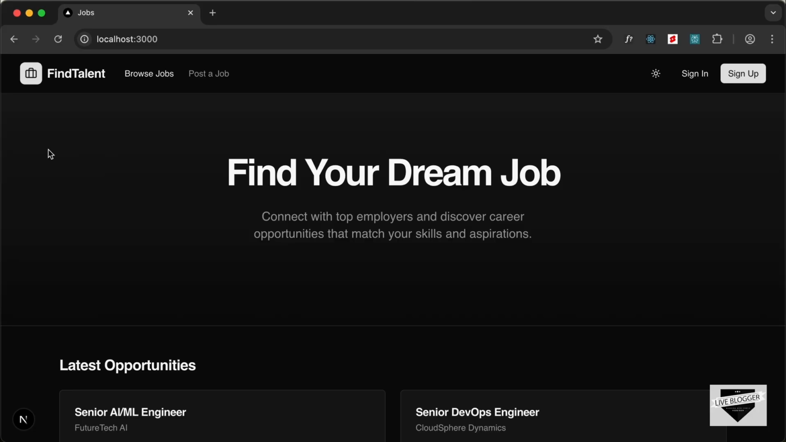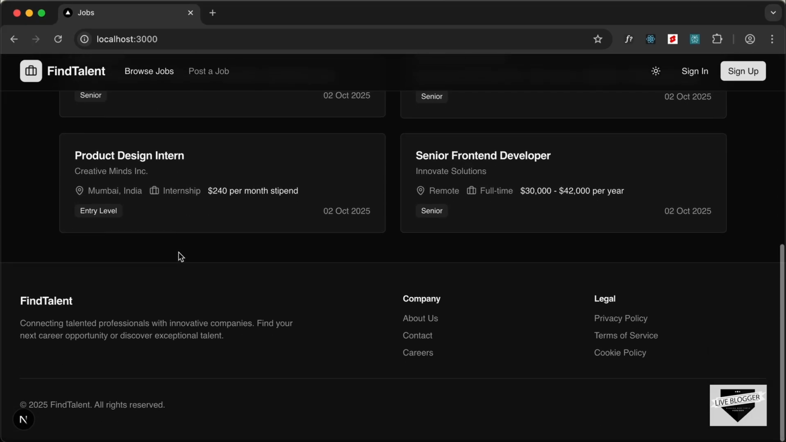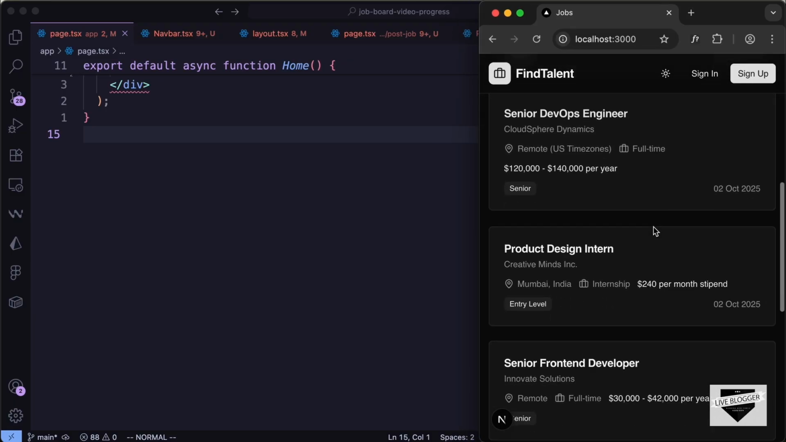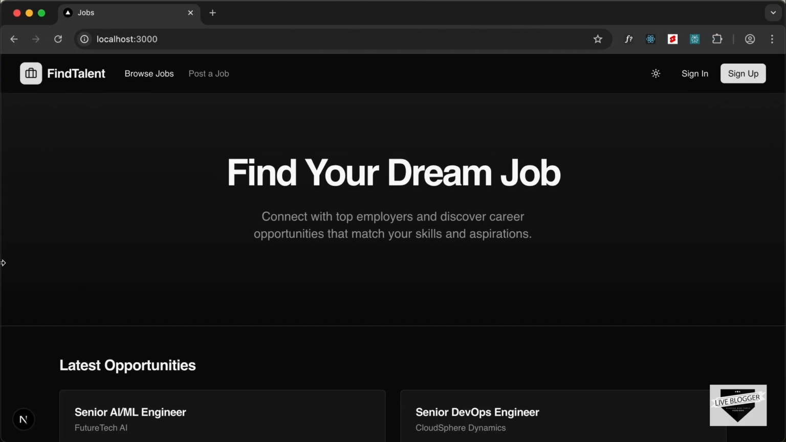So first of all, let me show you a demo of how this application looks. So this is the home page. And here we can see we have these different job posts displayed over here. This is also completely responsive. So this is how it looks on a smartphone. And we also have this dark and light modes for our website.